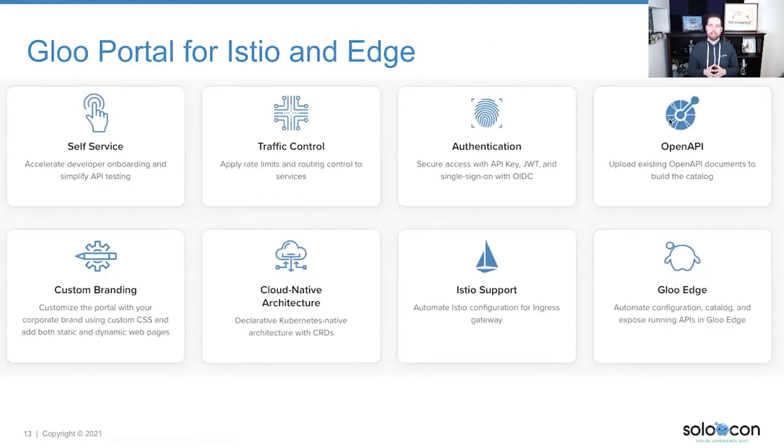So what is in Glue Portal for Istio and Edge specifically? Well, we have the self-service, we have traffic control, we have authentication, we have OpenAPI as well as gRPC, which you'll see today. We have the custom branding, and you'll see some of that, although we'll use generic brands. The cloud native architecture, which I talked about, where we're using Kubernetes CRDs so that it works with your existing skill set as well as your GitOps workflow. And then that Istio and Glue Edge support as well.